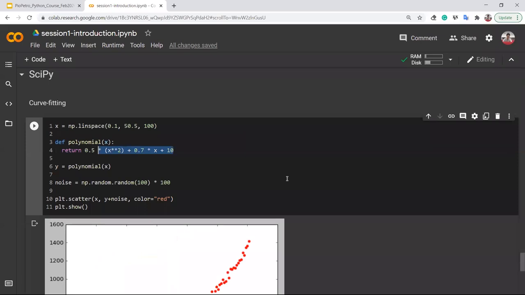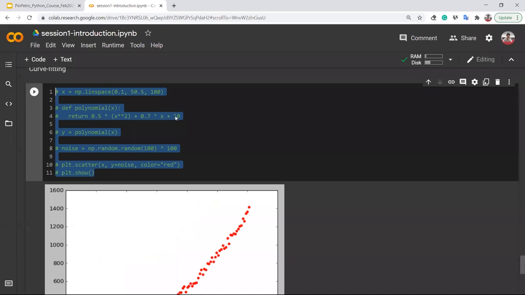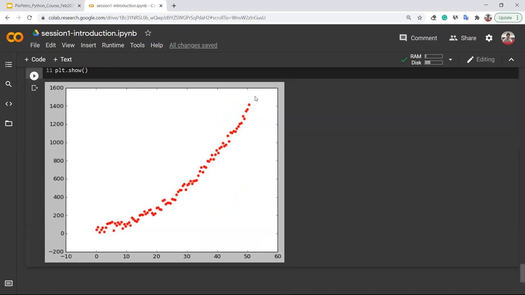Okay, so assume we don't know this function. We are completely blank about the function. We don't know the function, we don't know the coefficients. These are our coefficients: 0.5, 0.7, and 10. We don't know the coefficients. We just know the data. This is our data, and on this data, we'd like to fit a curve that fits this data most perfectly, okay?